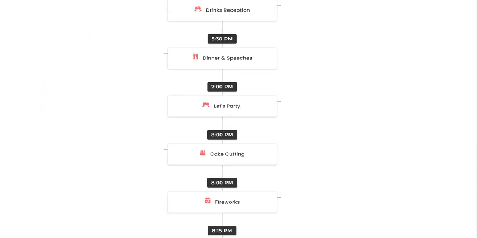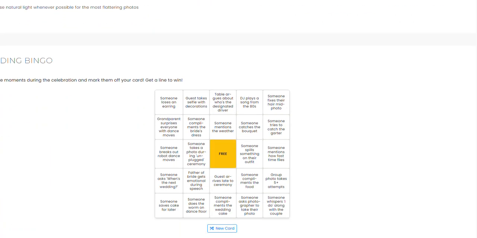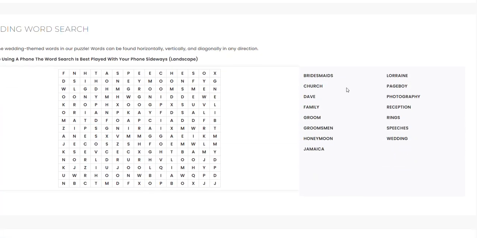again, we're looking at on my PC, so it will look better on a mobile. So you can see here we've got bridesmaids, church, which I've just added, Dave, Jamaica's there, Lorraine, page boy. So they were my words, and then the groomsmen, honeymoon, speeches, they're automatically added. You can't see the full line of this, but it says if you're using a phone, the word search is best played on your phone sideways, landscape. That is no longer the case.